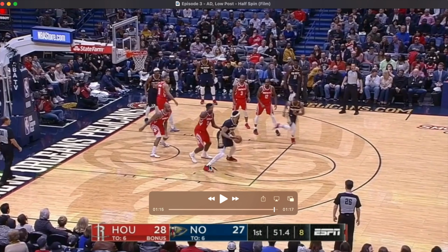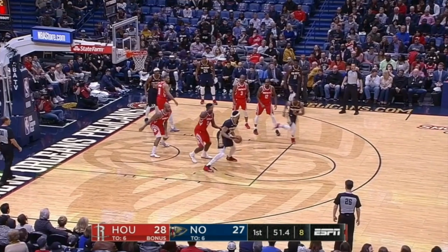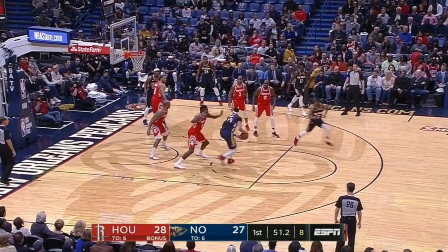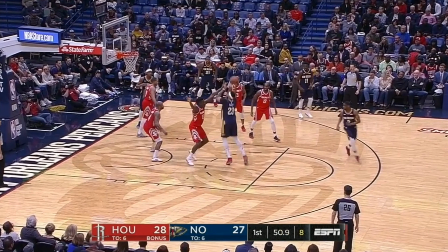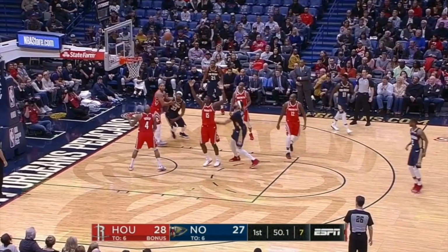Drop step with that right foot here. His defender goes for it slightly, which gives him enough space to go right into a left shoulder right hand hook right over his low post defender.